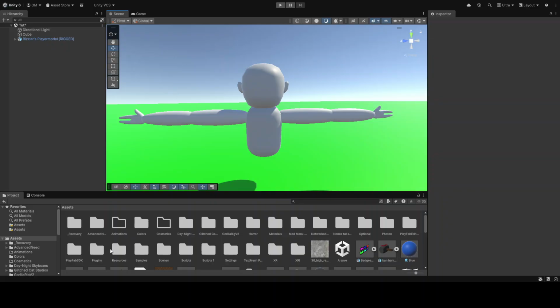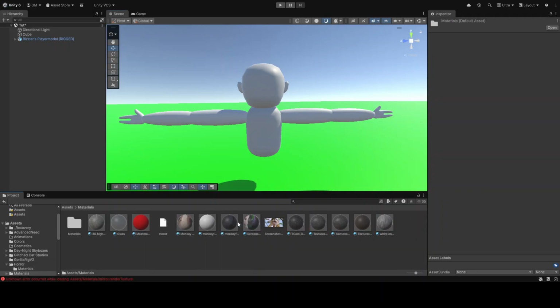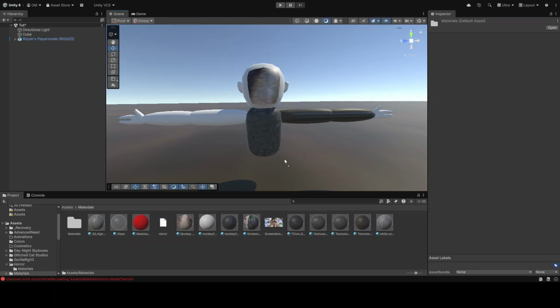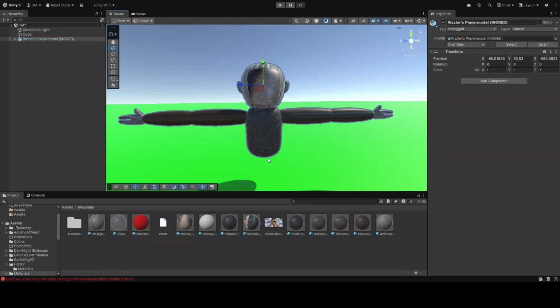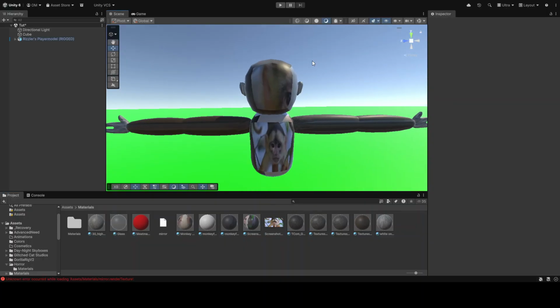Then you want to texture it, obviously. I'll just put random things on it. It's just for the tutorial. I'm not really gonna texture it nice. Yeah. This is my monster, I guess.